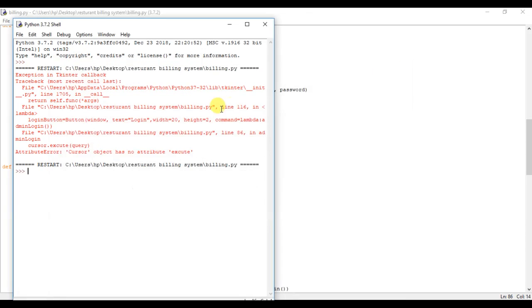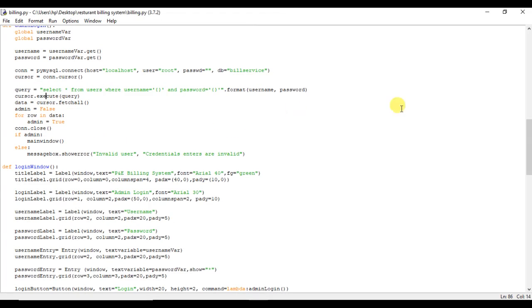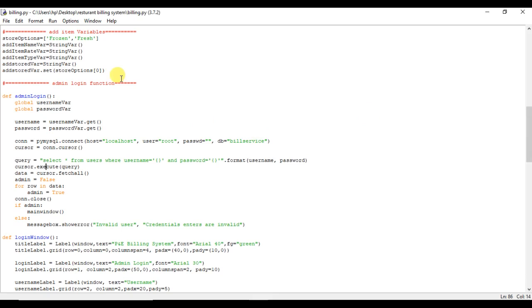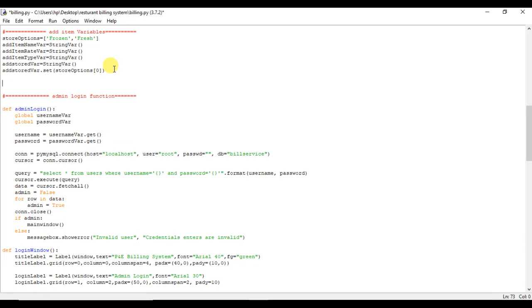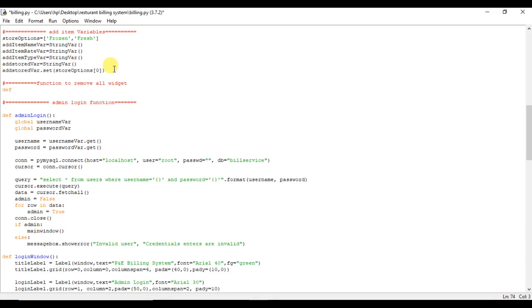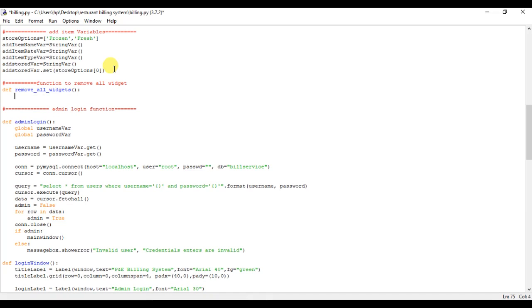For that we have to remove that previous widget. For that I will make a function. This function will remove all widgets. I will define remove all widgets. Here in remove all widgets I will make window global.